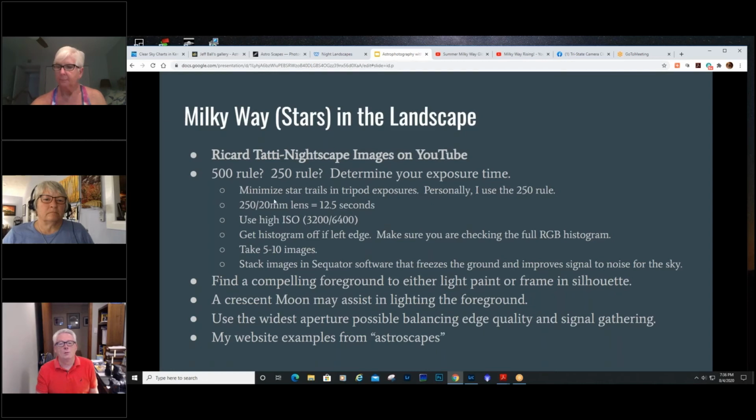So if I had a 20 millimeter lens here, and I do the 250 rule, 12.5 seconds is the maximum exposure I should use, in most situations, to not have a visible star trail in the stars. The stars will mostly look like points of light.